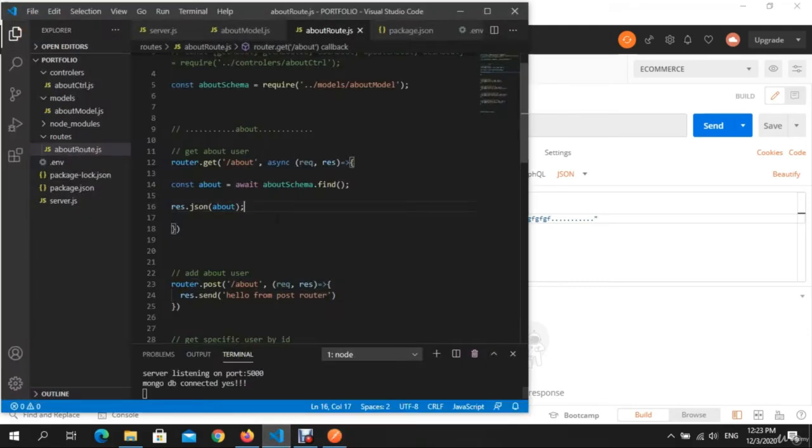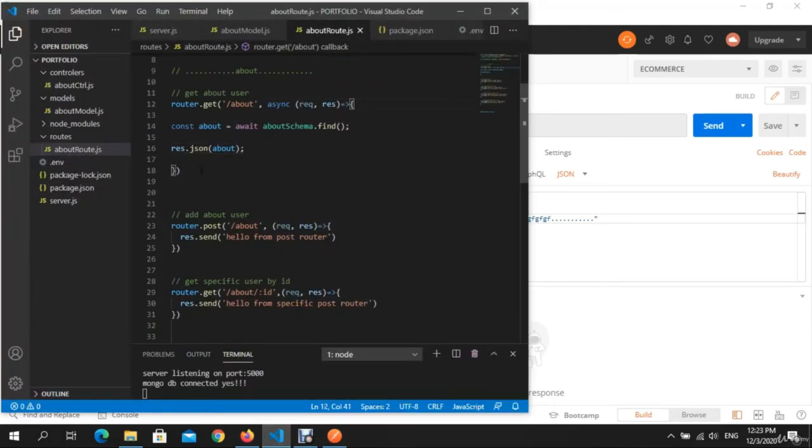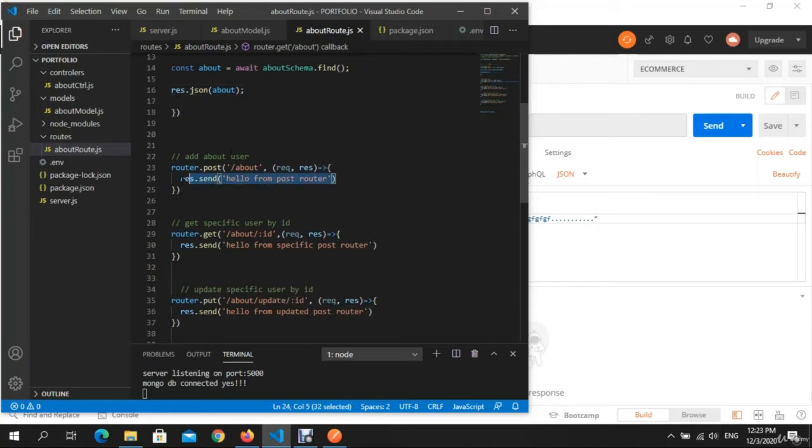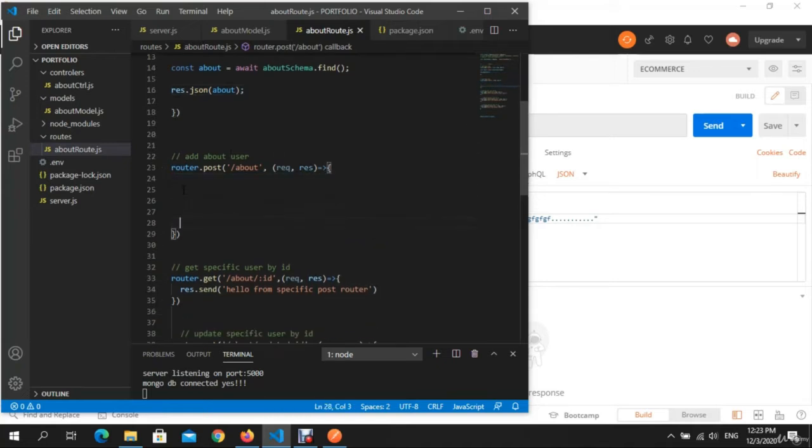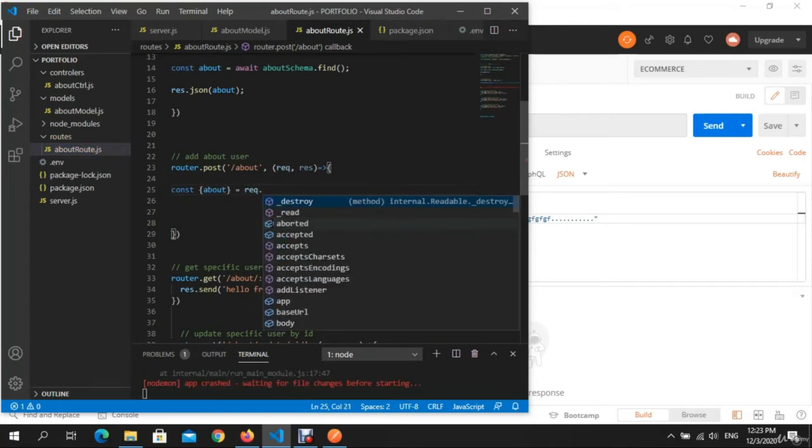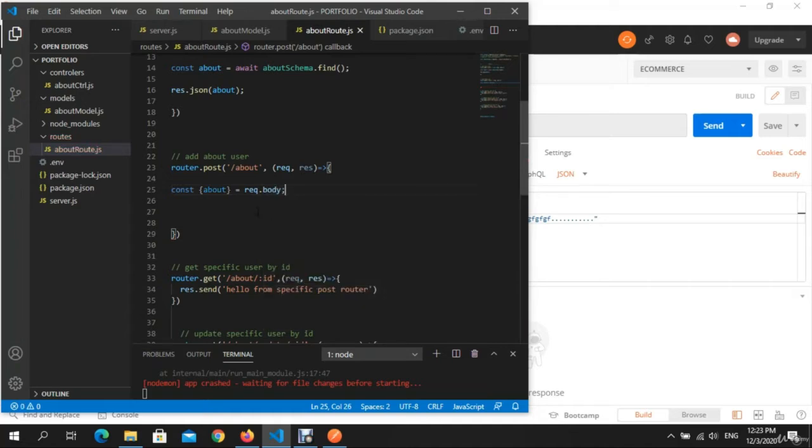Let's create right now the post here. This is the get that we created, right? We are getting the data right now. Let's create the post. Delete this. Beautiful. Let's go and what we need. Let's also bring the const about equal rec.body. We are getting all the about here, all the data that there is in body. We got only the about.